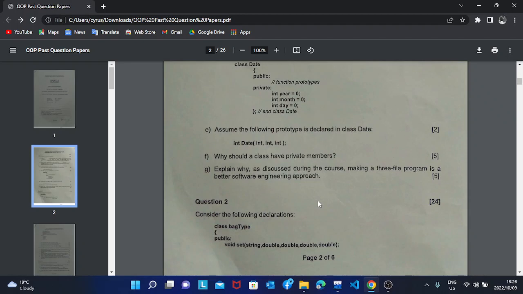Then on F, why should a class have private members? A class should have private members to have security of data. That means we don't want data members to be accessed directly by the code or functions or classes outside the class. We want them to be private so that they can have extra security.